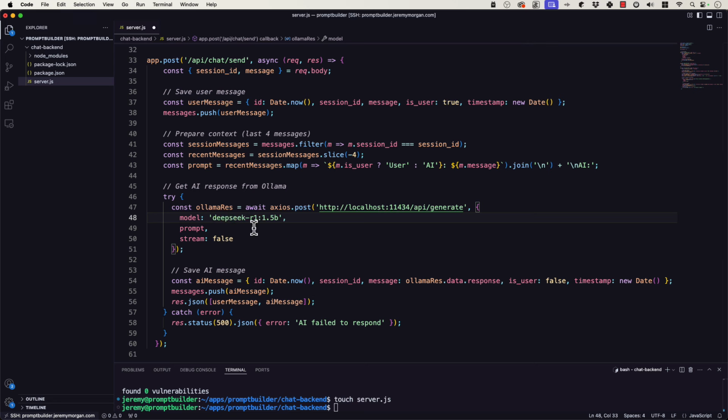We're going to use DeepSeek R1 1.5 billion parameter. Now that's the very smallest model possible. When we go to install Ollama and we download the models, we're going to see if we can run something bigger, but let's start with the smallest model first.